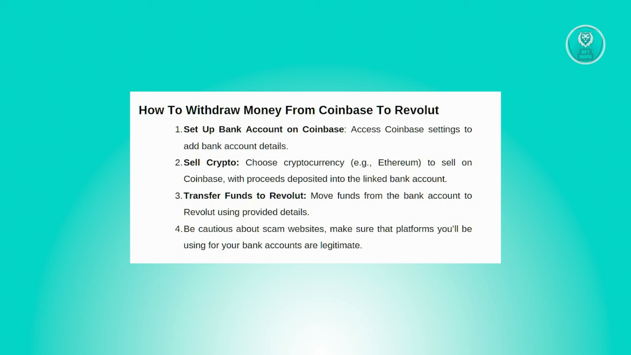In this case, that's about it. Make sure to have your account properly set up in Coinbase and have your bank account linked in Coinbase. Once you sell your crypto, make sure that you have it properly credited into your bank account, and once in your bank account, you can then proceed on moving it to Revolut.